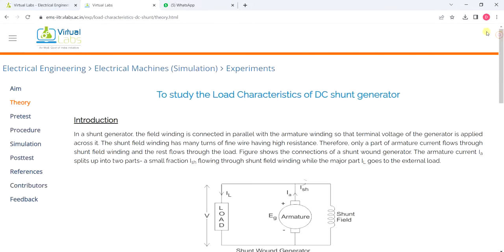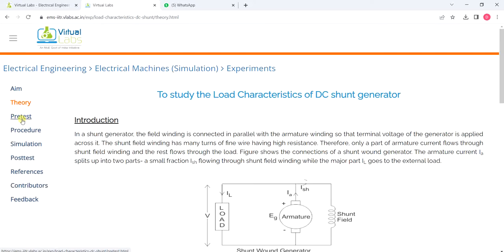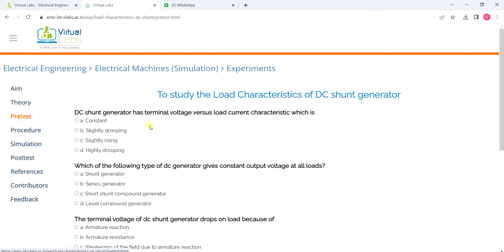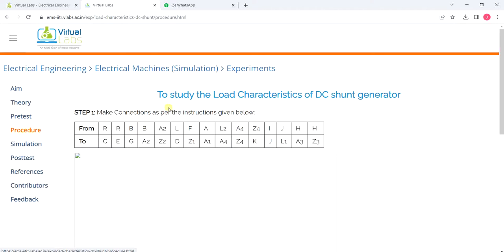Okay. Now this is the pretest. Here some questions are given, and we shall attempt these questions. Now the important thing is the procedure. Here the procedure is given.